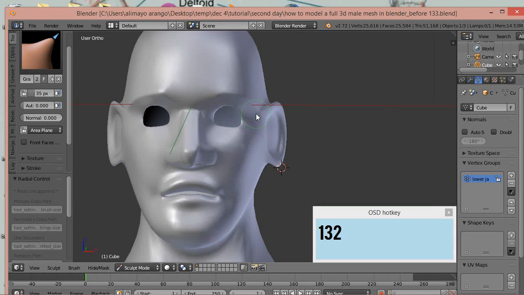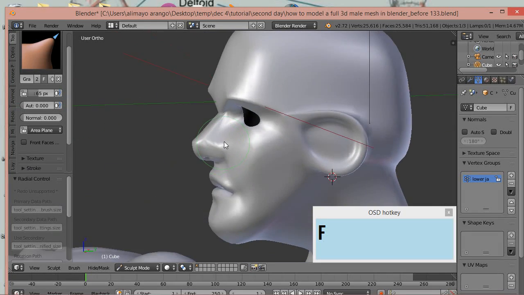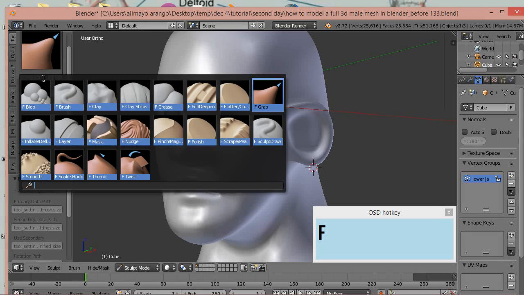Okay, what we'll do here is we're going to press F, pull, and lower his brow down a little bit so he looks pretty serious. We'll go to smooth.